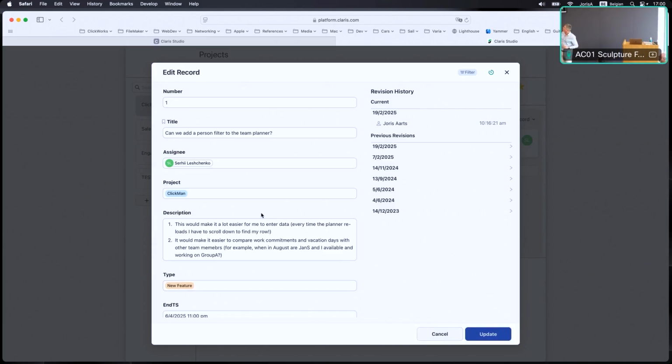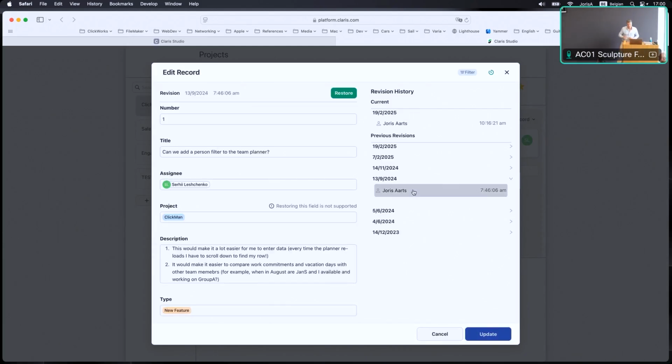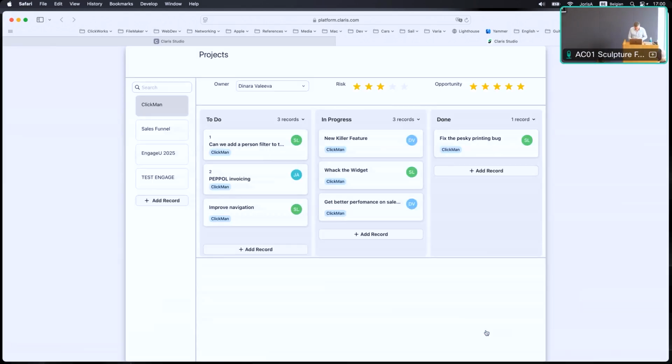What is very cool is that Studio by default also tracks a revision history. So this task has been updated many times in the past, and I can go back to a previous revision and I can restore this one. I can go back in time. There's a built-in time machine in Claris Studio. Isn't that cool? Imagine if you needed to build that in FileMaker, how much time it would take. Okay.